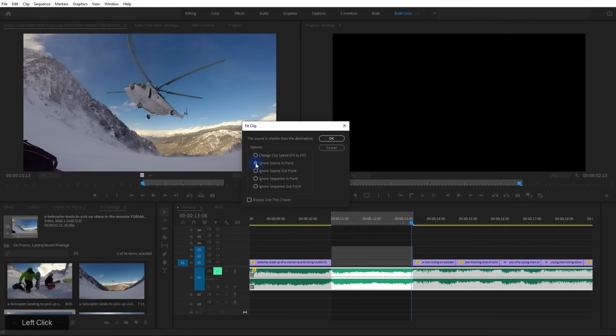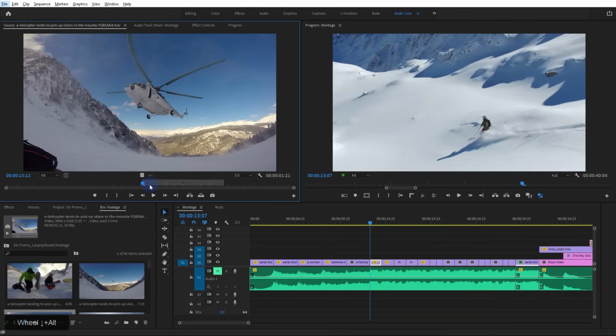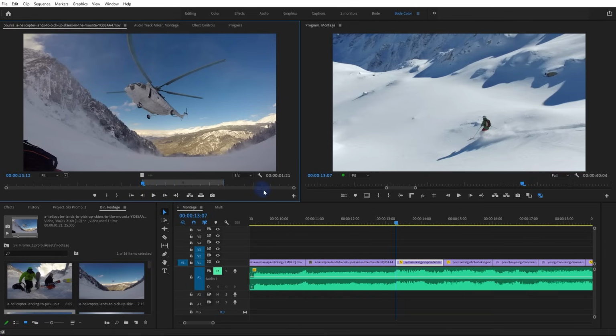So what I'm going to do is I'm just going to ignore the in point, which essentially makes it a 3-point edit. But I think you understand the idea, because sometimes you just won't have enough footage to fill and you need to maybe make one of those other options there. But that's basically all there is to a 3 and a 4 point edit.